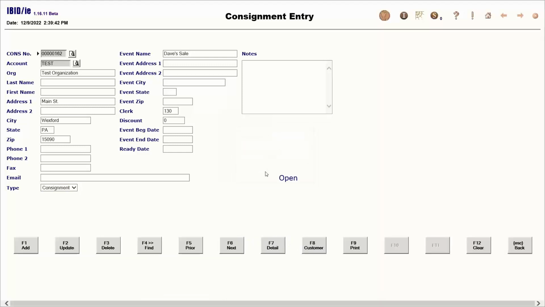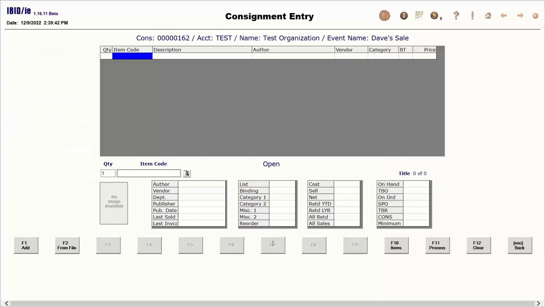Create consignment, yes. It's going to give it a number, 162. You'll see that the status displays it's open. The next step is to go to the F7 detail screen. On the detail screen is where we can simply scan the items to be added. So the books you put in the box to be removed from the store inventory, you can do that however you want. Most importantly, though, there is a load from file.